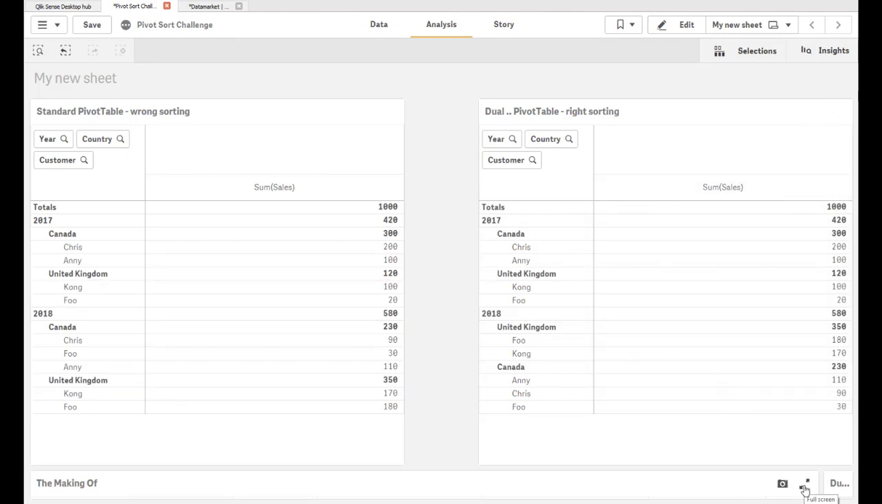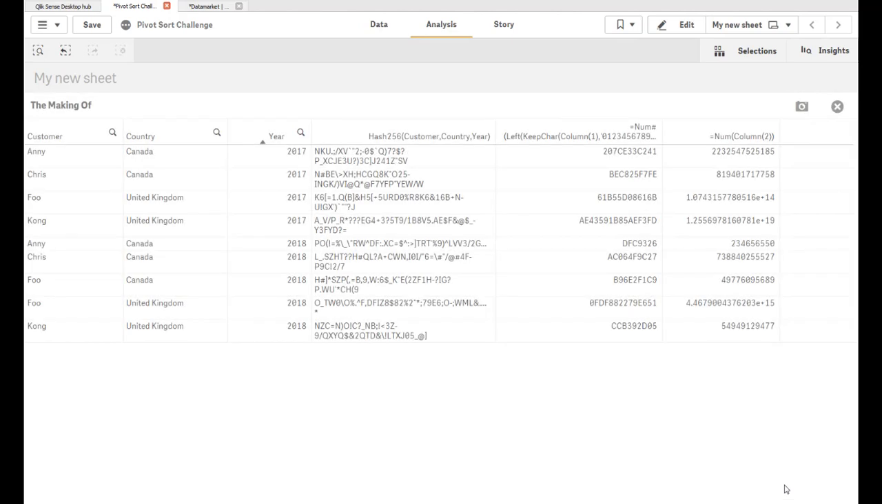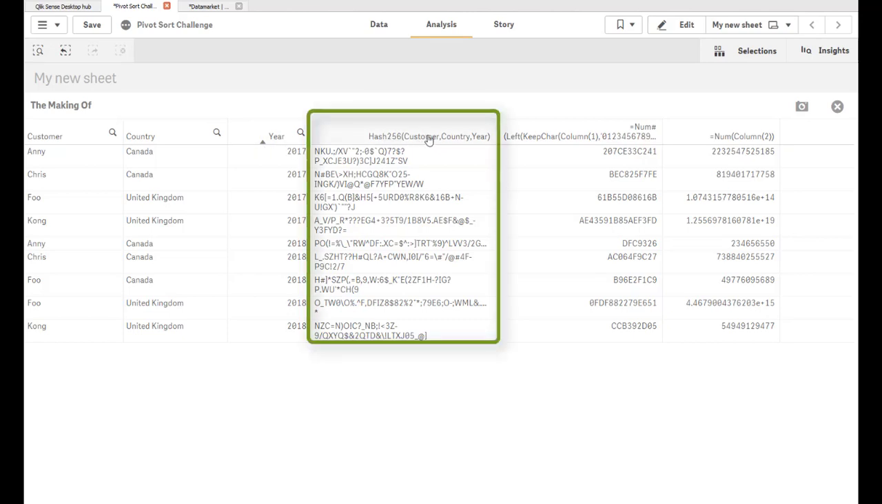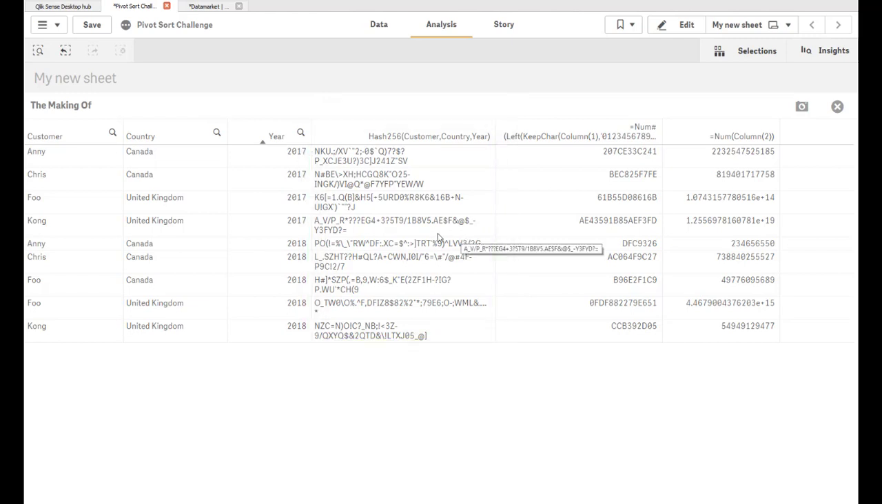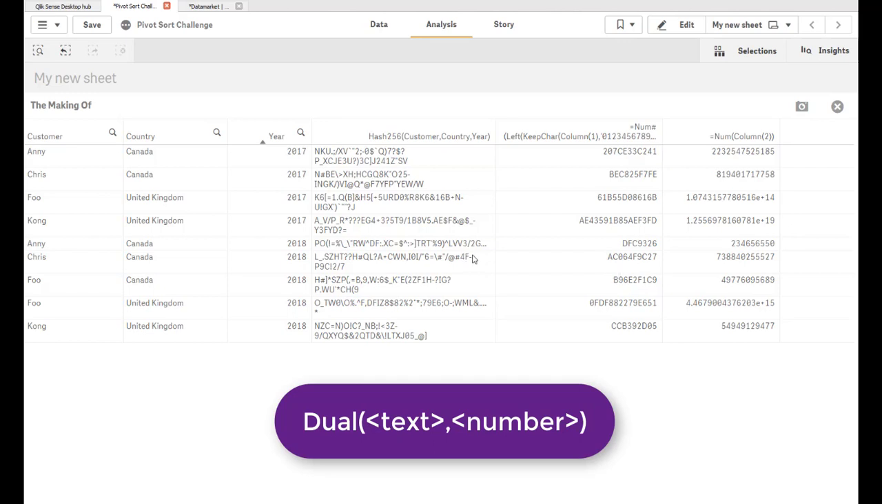If you're interested in how this works, here's the making of. For each combination of the 3 fields, I'm creating a hash. That is a unique combination of characters. And I needed a number for it, because finally I'm using a dual. A dual value is a text plus a number. So I needed to get a number.